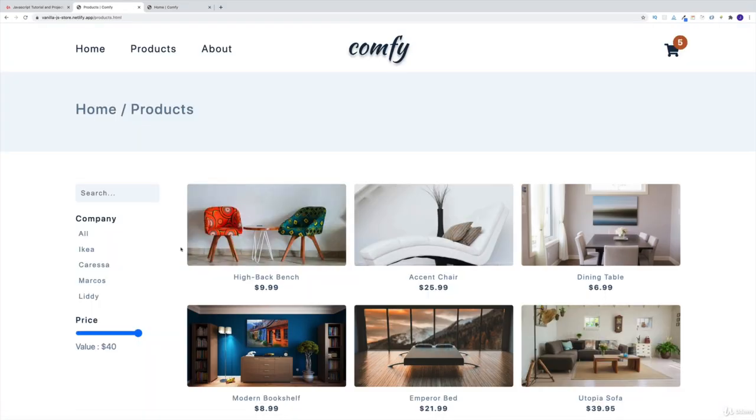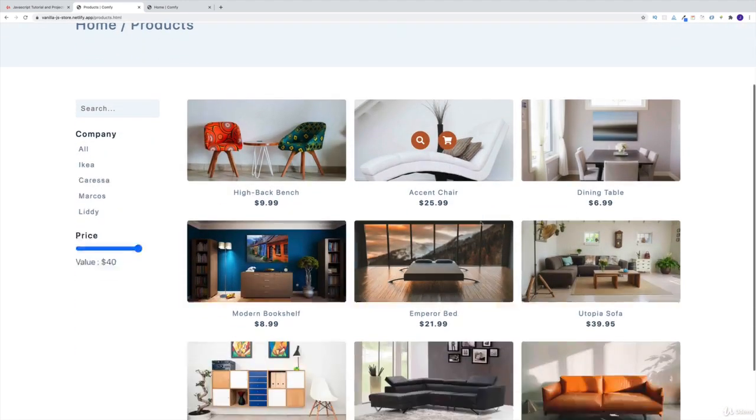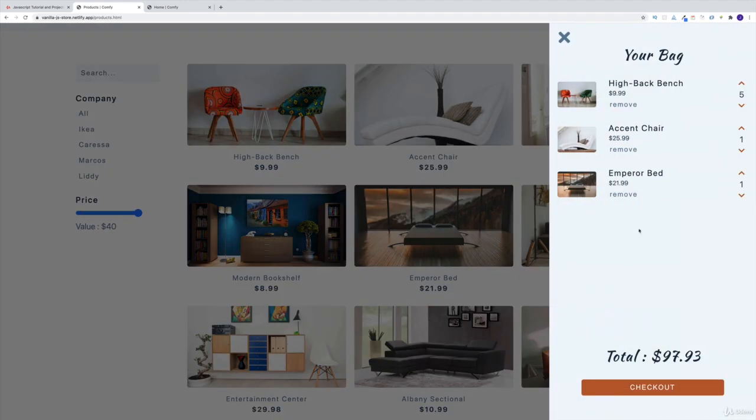So again, let's navigate to a product. Then we can add one more. So now, of course, I have 6 items total, because I added the first one 5 times. So that's the amount of 5. And then I add one more. And then, of course, there is my bed. And there is my total.